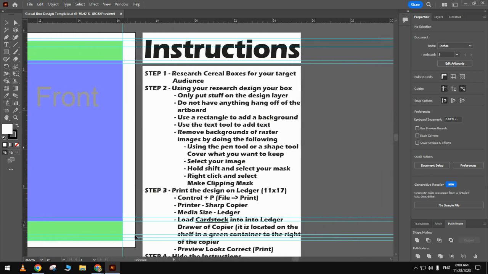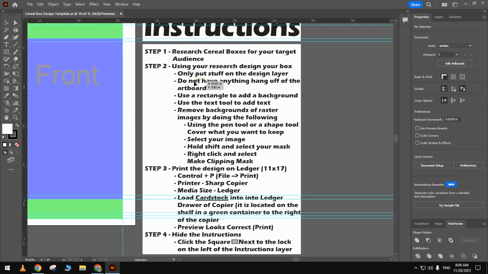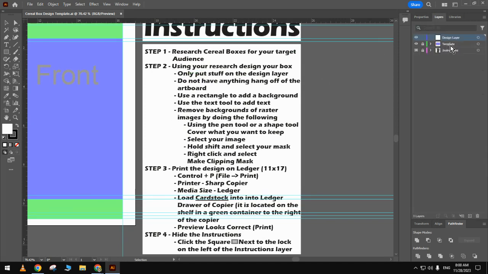And then to the right, we have the steps. We did step 1, research cereal boxes and your target audience. Okay. Step 2 is to design your box, and I want you to follow these rules. Only put stuff on the design layer. So if I go here, I'm only going to use the design layer. Check. Do not have anything that hangs off of the output. Okay. Don't have anything that hangs off.